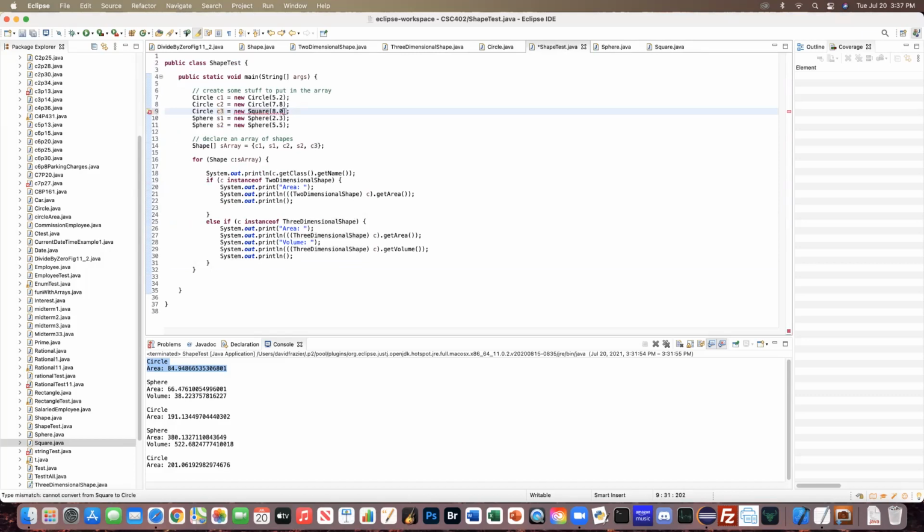Let's make it a square. So it's going to say square. I'm going to do an SQ1. It's equal to a new square with a side of 8. Okay, make it a side of 5. Makes it easy to check, so the area should be 25.